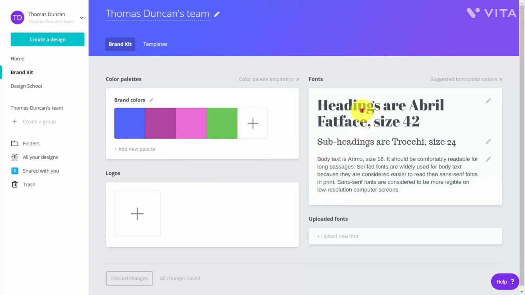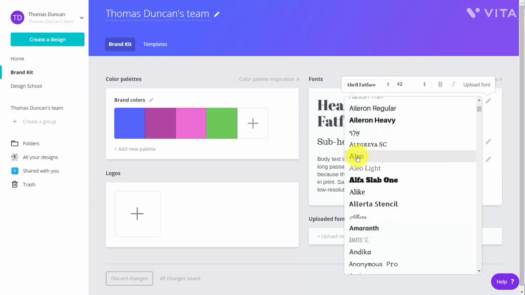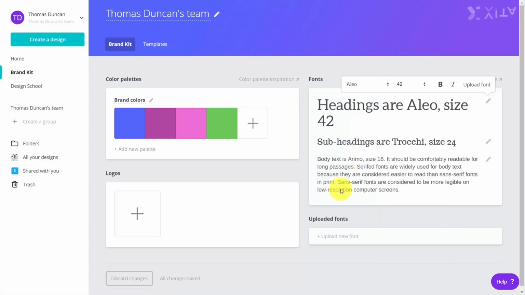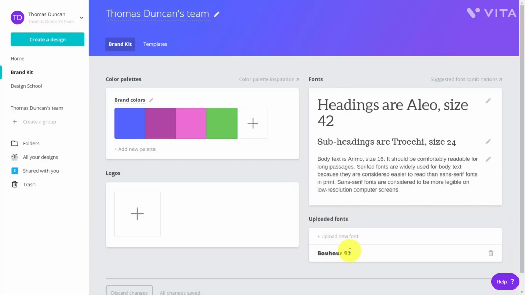What you also have is certain font combinations that are suggested. However, you can change those suggested fonts here in this area that you're going to be using with your brand logo and all of the other content. In the brand kit, you can also upload a new font. Once you have the font you want, you'll need to confirm with Canva that you have the right to use it. You'll then click the disclosure. You'll then click yes, and then the font will be uploaded to your brand kit. And you'll have access to it here.